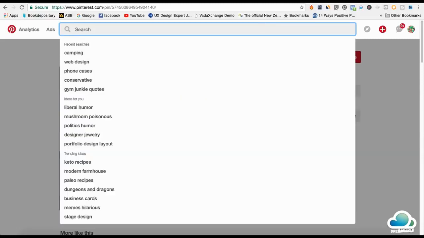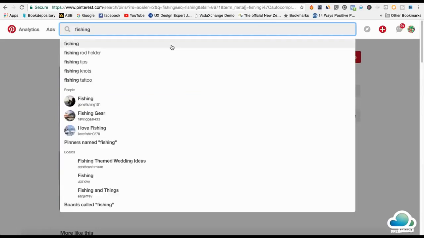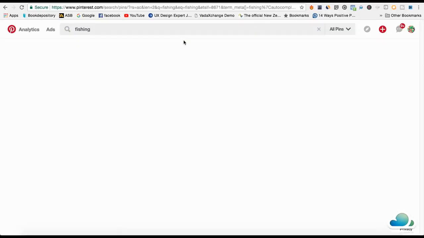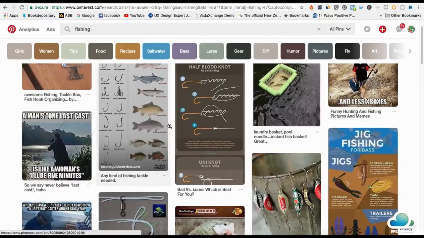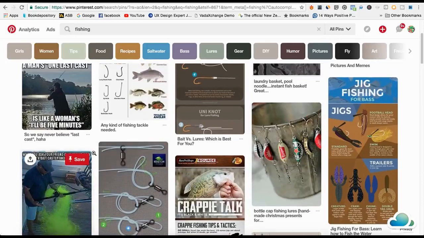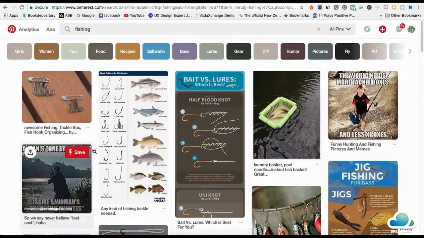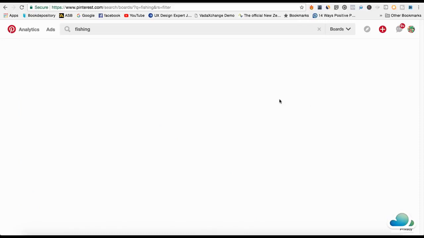Let's try one more thing, fishing. So I'm going to start fishing here, and this can work on any niche. So what I'll do is I'll just go and pin about 20 of these pins or these images, just to make it look legit, make a board about fishing and just make it look legit, 20 of these. Then what I'll do is go into the boards right here.